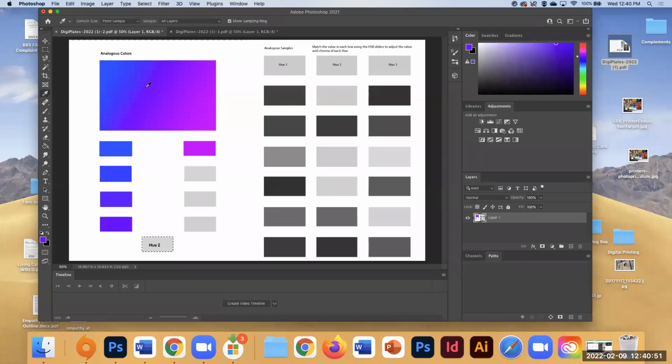A cool thing you can do with the eyedropper tool, if you click and hold, see how that circle around it changes.